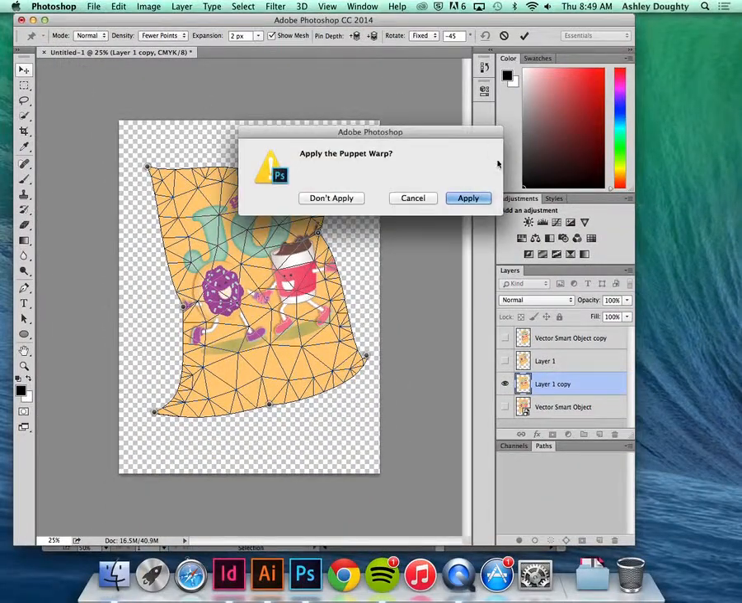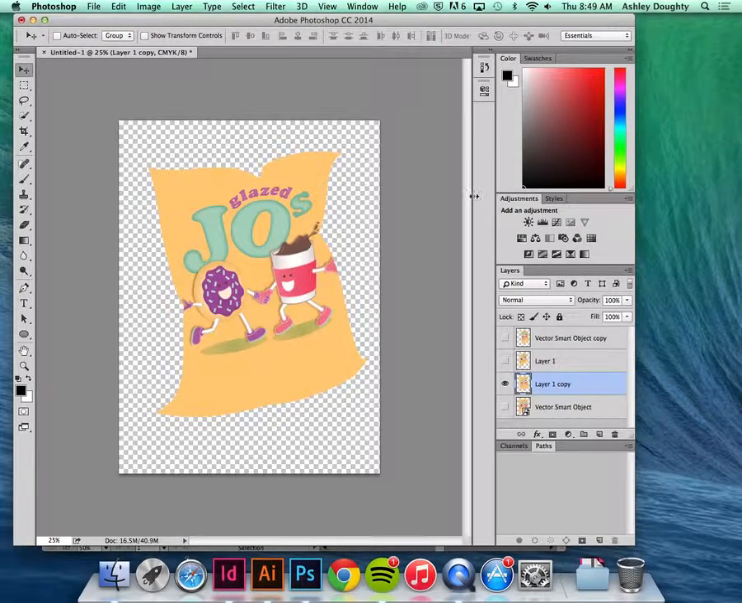So, apply that. So that's how that one works. So those are three different ones in Photoshop, and then the other ones in Illustrator. The advantage to Photoshop is that you do have a little bit more control because you can adjust specific points.